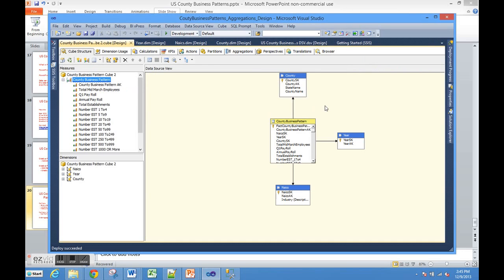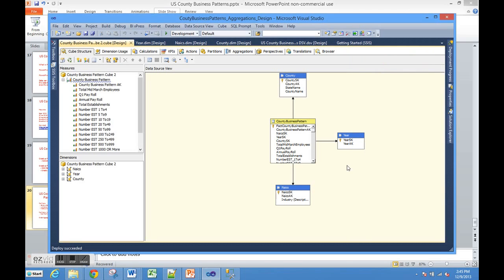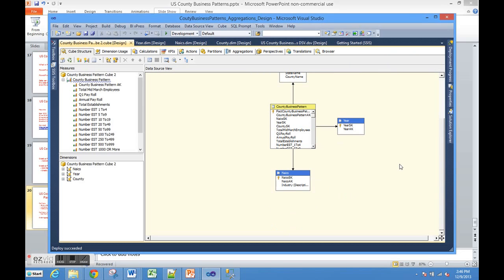We are looking at Visual Studio, and I already created a cube, and we have a data source view, and we have 3 dimensions. And we already created the cube. If you look at the data source view, this is a star schema, we have one fact table at the center and all the dimensions are related to the fact table. Dimension tables will have the primary key, and the fact table will have the foreign key.